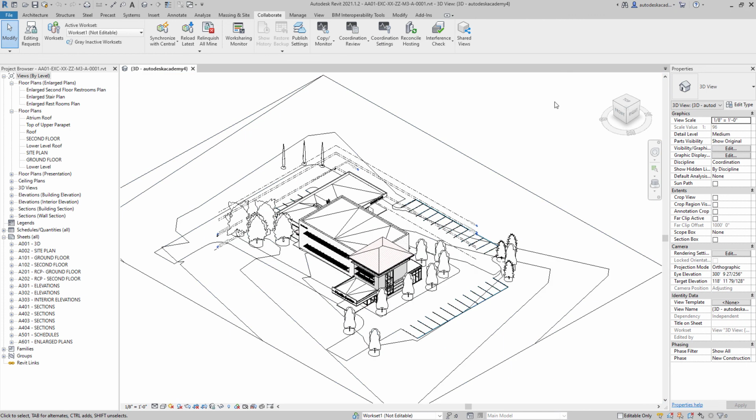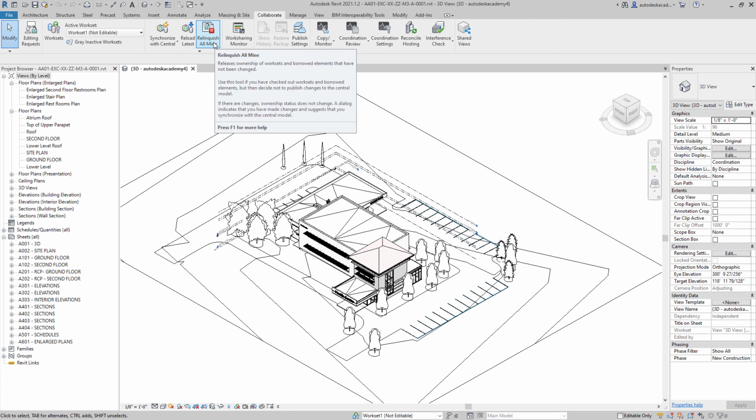As we are working on a work shared model, it will also be a requirement to relinquish control of the elements. We can do this by selecting the Collaborate tab and choosing the Relinquish All Mine. This will release ownership of any work sets or any borrowed elements that have not been changed.